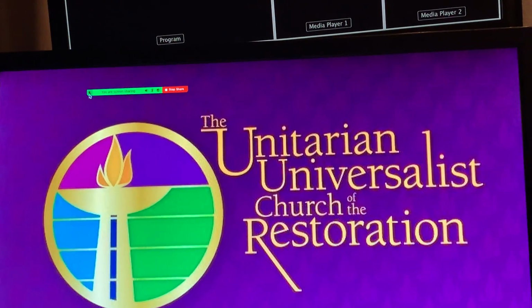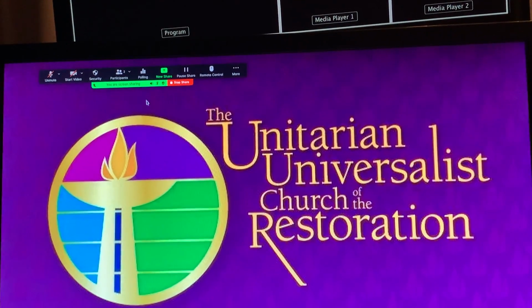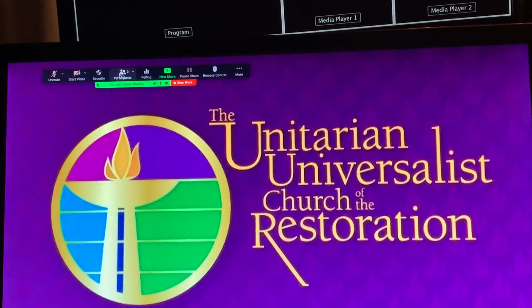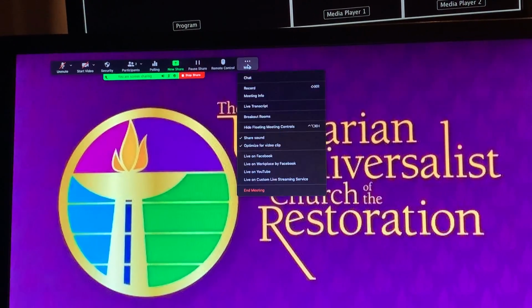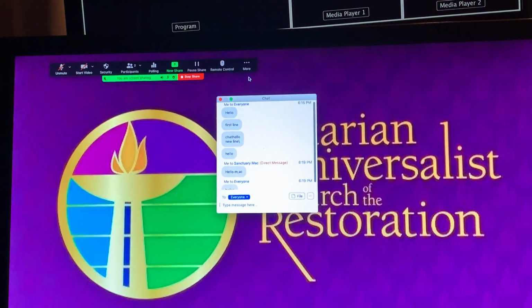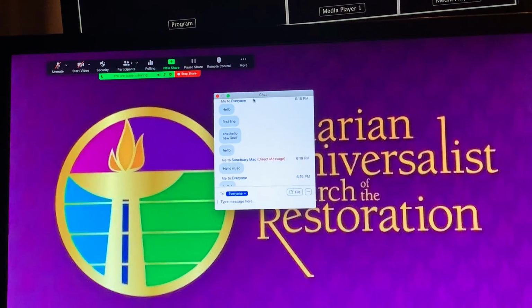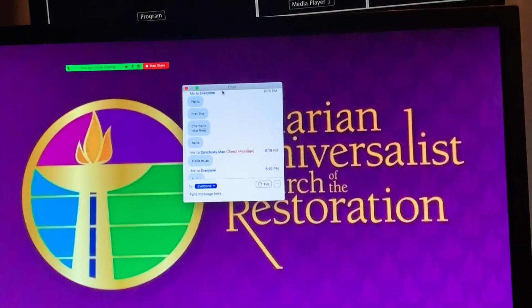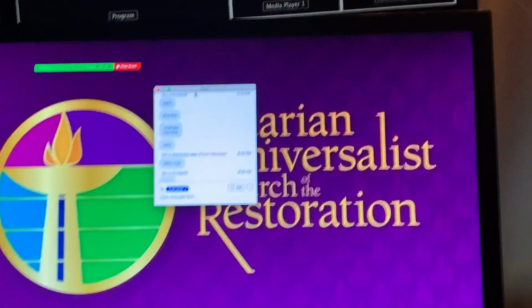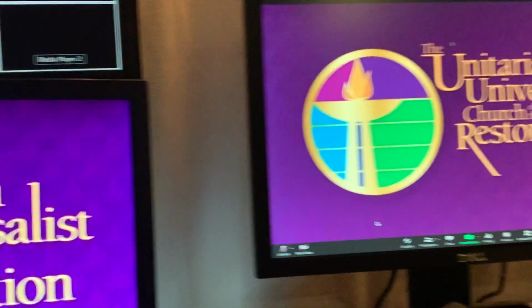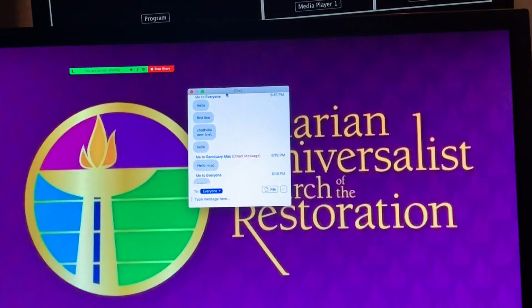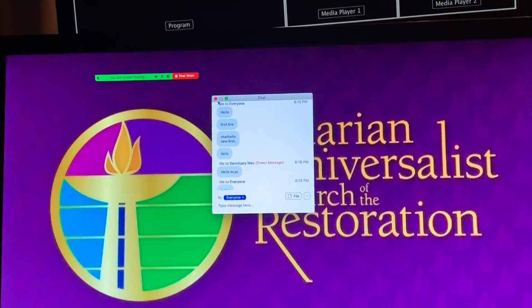Or you can look at the chat as well. I believe it's under more now. And this chat box comes up in the middle. So you might worry that, oh no, that's in the middle of my screen. Can everyone see that? No, they can't, because this is just the host only. So nobody else will be able to see that right now.